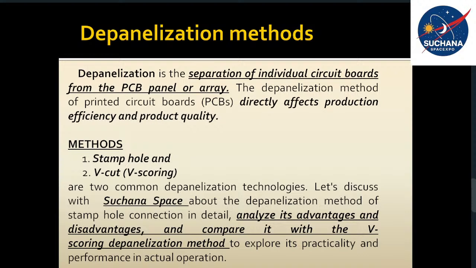Depanelization is exactly the opposite of panelization. In depanelization, it is the separation of individual circuit boards from the PCB panel or array. In panelization, we design multiple PCBs on a single PCB layout file, but in depanelization we are separating those PCBs. So this is the depanelization.